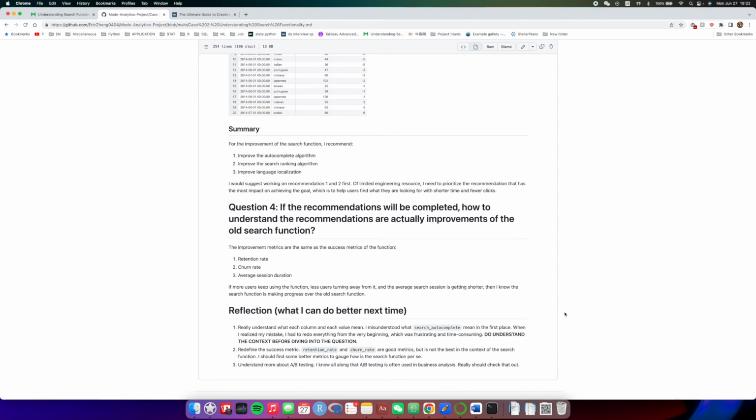And second is to redefine the success metrics. For me, I would say that retention rate and churn rate are good metrics for any business service. But you can see that it is not really the best in the context of how to measure the search function. I should find some better metrics.